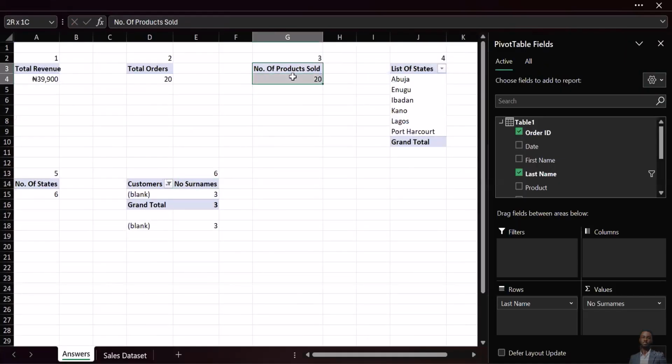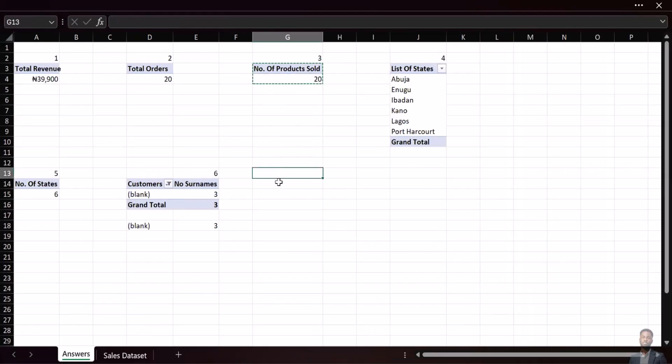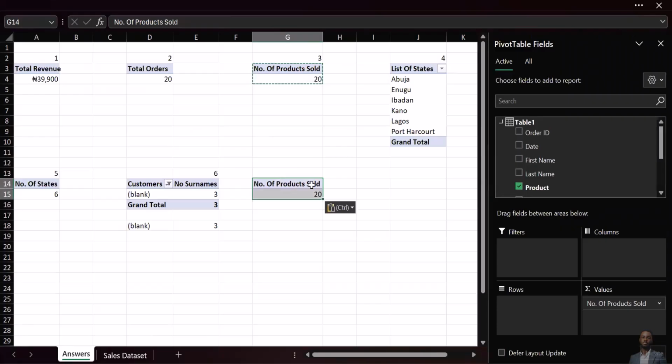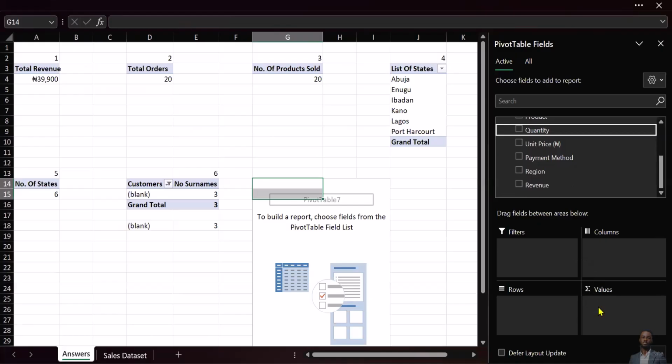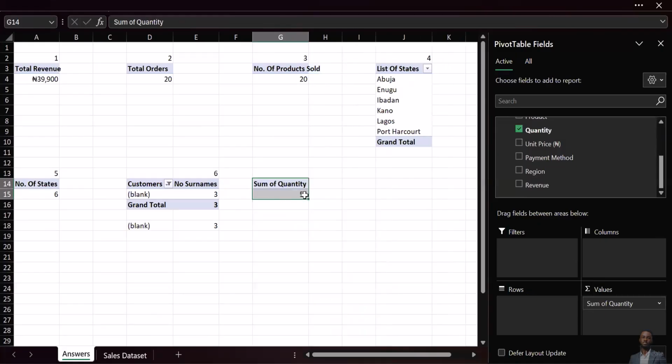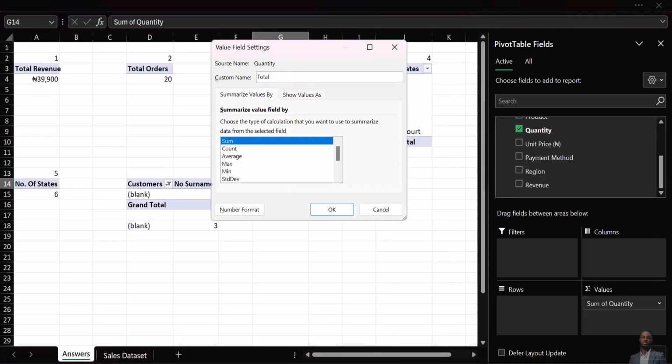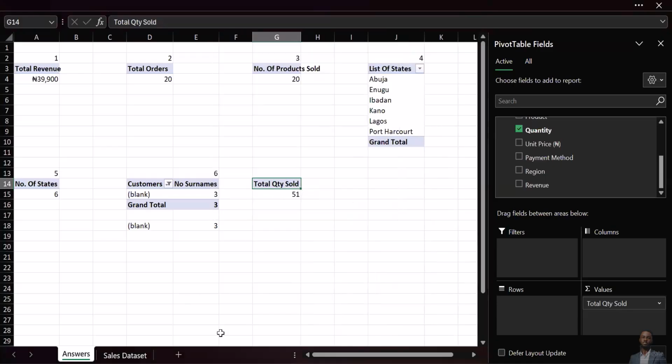I can make a copy of any of the pivot tables. Any one will work, it's okay. I just paste it here, and then uncheck this. What I'm working with now is quantity, so I need to know the total quantity. If I drag it here, I have the total quantity, which is 51. So I could just rename this to total quantity sold. This is the total quantity of products that was sold.